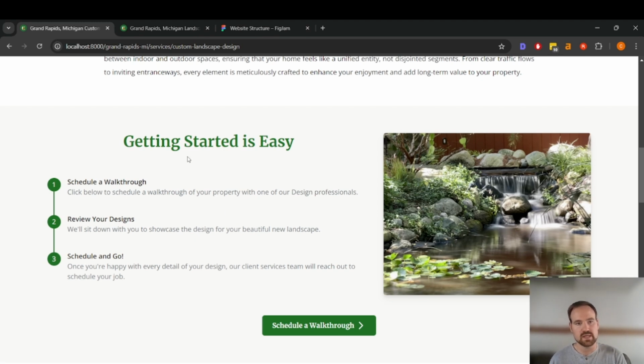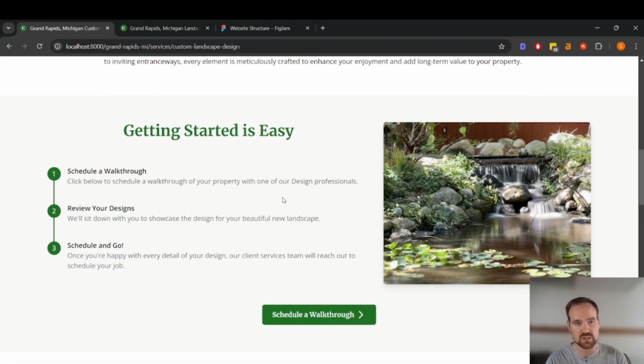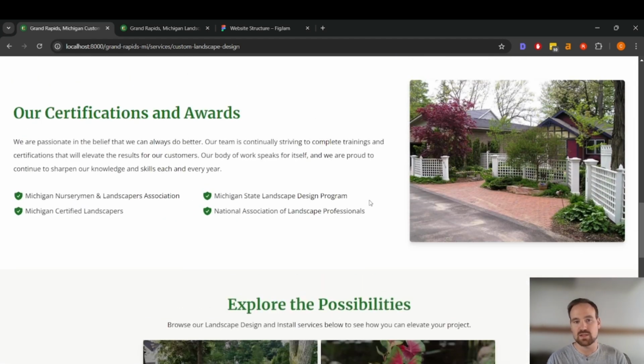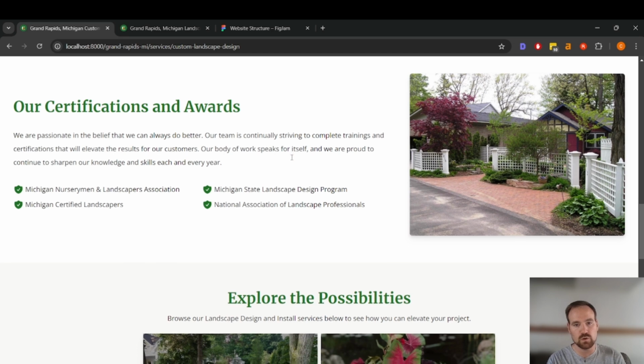So what should they expect if they do contact us? So I usually like to include this on all the service pages. That way they understand what to expect from there. If they're going to fill out this contact form, what's going to happen? So giving a nice quick overview of what the process looks like. And then in this case, we have a certification section. You could think of this as an authority building section, whatever you want to put. In this case, it's certifications and awards.